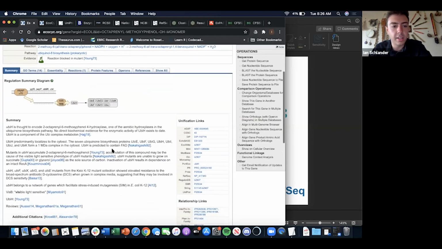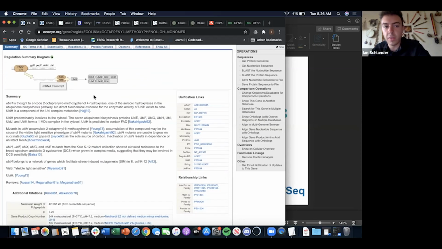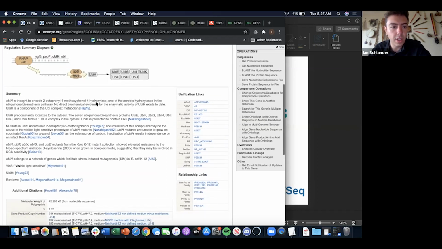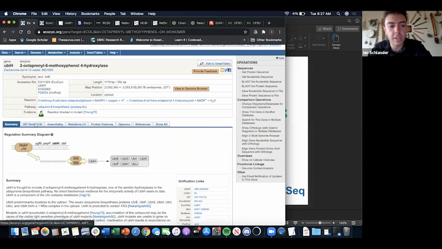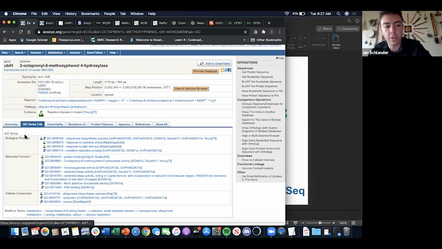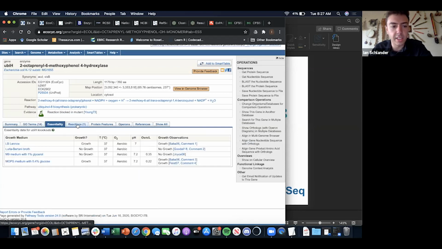And what you can see here is the transcriptional unit of the regulation of this gene. It's called UBH, highlighted there. It's going to give you a summary and basically tell you what is known about this gene in a real short and sweet way, for understanding what this gene does. It also gives you things such as GO terms, which can tell you the biological processes, and it'll take you to different databases and what is known about that. It tells you the essentiality of the gene, basically, and how knockouts affect it.